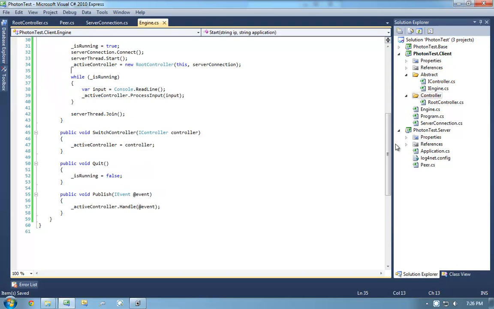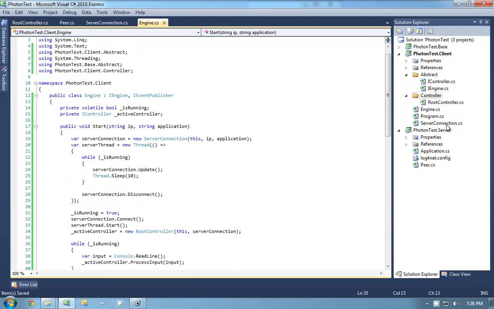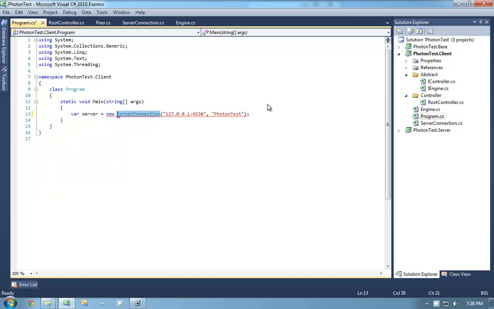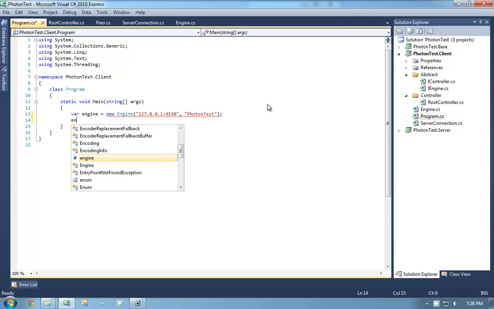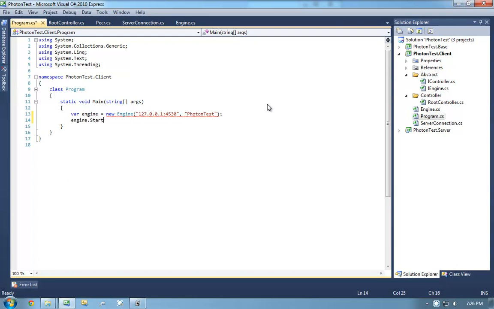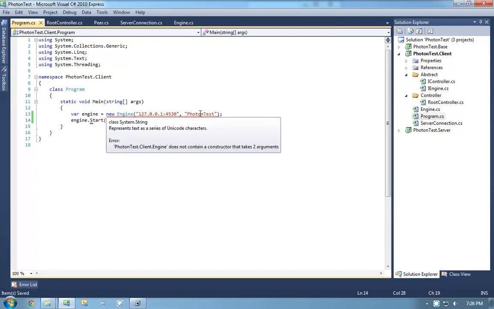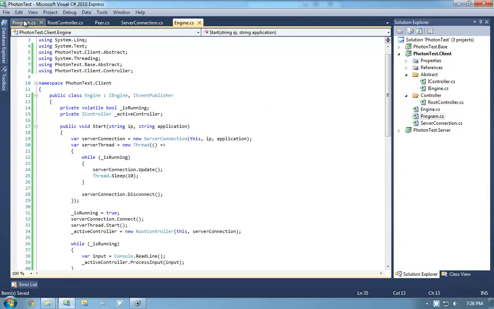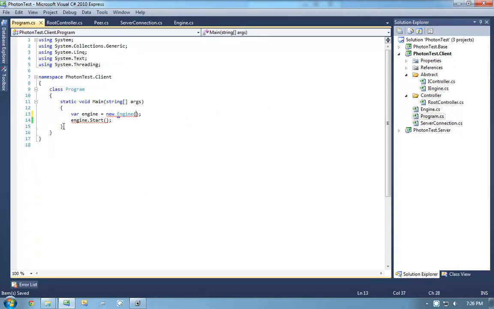Okay, so let's break down the engine line by line, or let's invoke the engine first. That's fairly straightforward. All we need to do is, instead of instantiating a server connection, I'm going to instantiate an engine. And I'm going to say engine.run, or .start. Okay, so let's break this down.